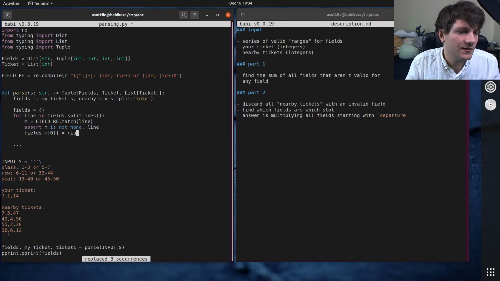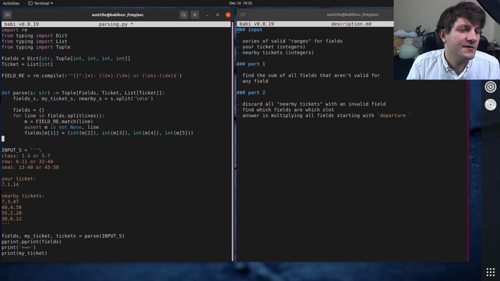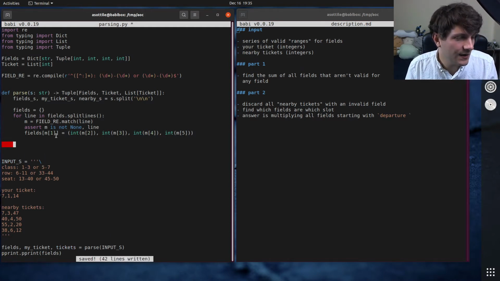Equals int of match 1, int of match 2, int of match 3, int of match 4, and int of match 5. That should get all of those fields out of there. So that's parsing that. And we need to parse my ticket as well.